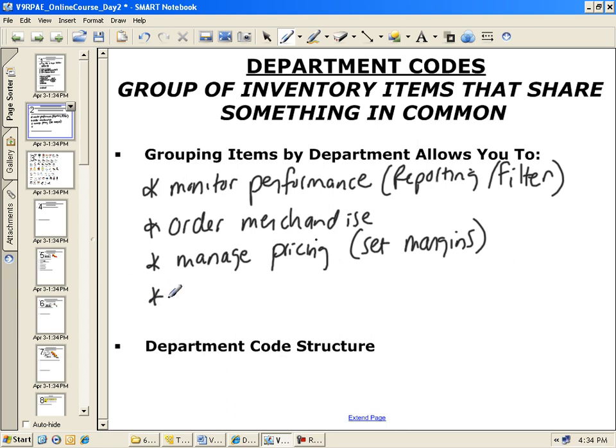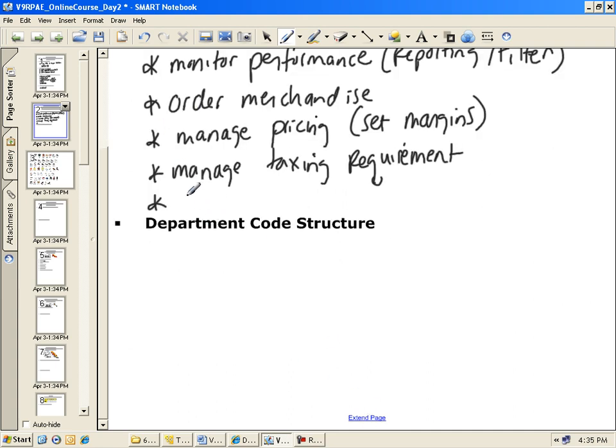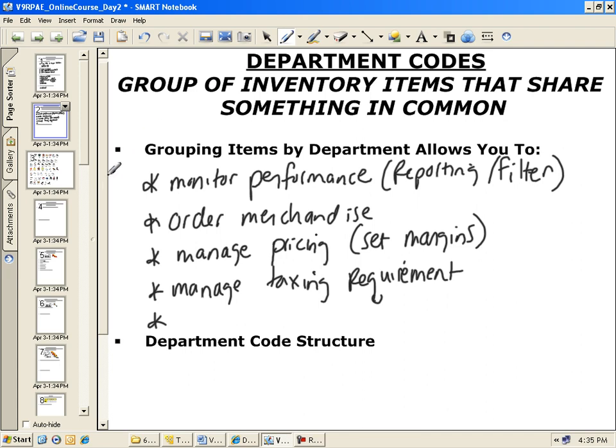Another reason might be to manage taxing requirements. Maybe this group of items has their own separate taxing requirements. So you would set up a department for those items, and that will make it much easier for you to manage taxing requirements for similar items in the future. All you have to do is drop it into the same department, and automatically they'll get those default taxing rules.